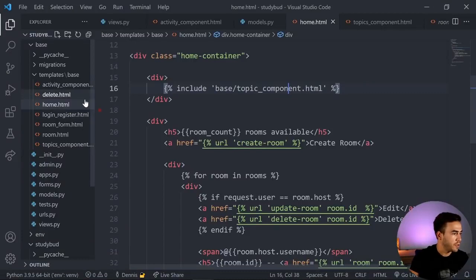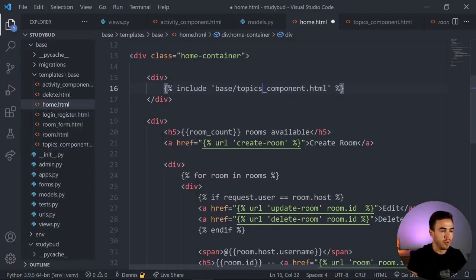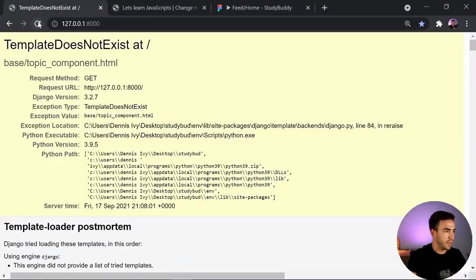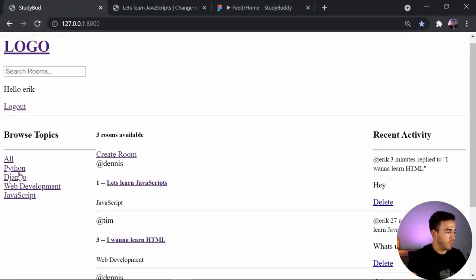Did I name that wrong? So let's see, we have topics component. So let's just do topics. We'll save that, give that a test. And now we see our topic. So I'm doing this for a reason. So I know it seems a little bit repetitive, but one, it's showing you how this works. And two, it's going to save us from a lot of extra work here in a second.